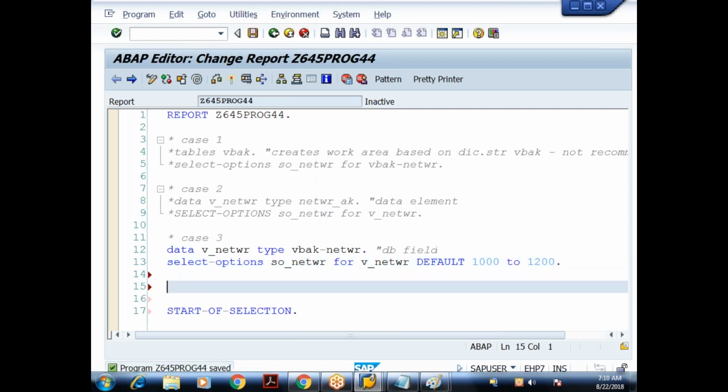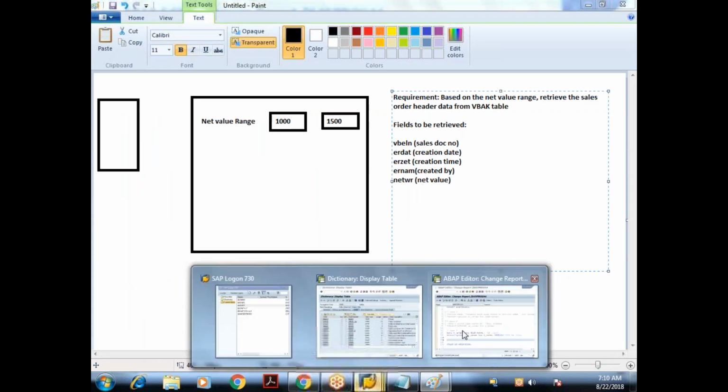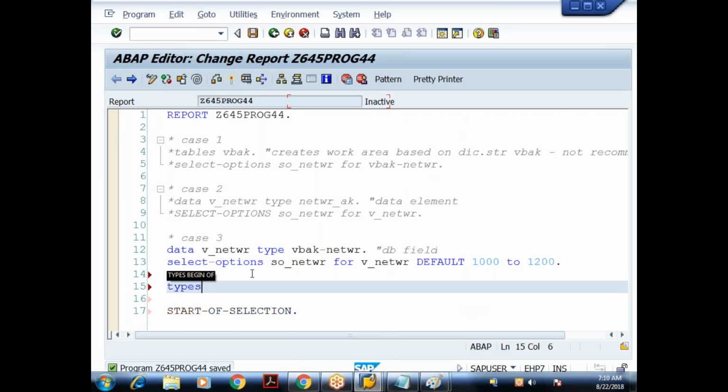Done. So I need to get the data. I will get multiple data now because I'm going to compare with the range. So I require an internal table, and that internal table should contain how many columns? 5 columns, because in the output I need to display these 5 columns of which table? VBAK table, sales document header data. So let me create it.